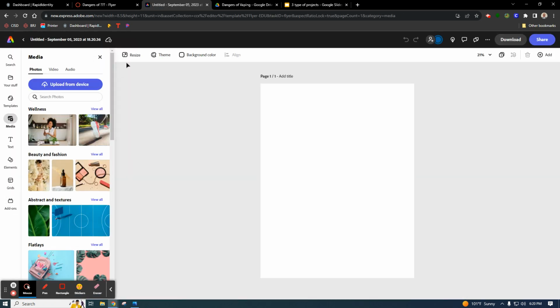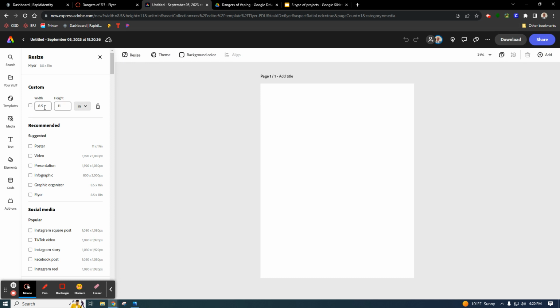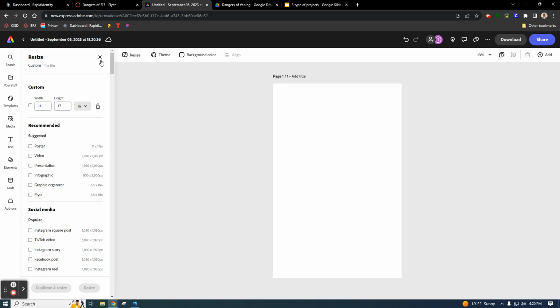You're going to have to resize it to begin with, because it starts with 8.5 by 11. You want to change it to 11 by 17. Yep, and then come down here to resize. Okay, this is the right size here.